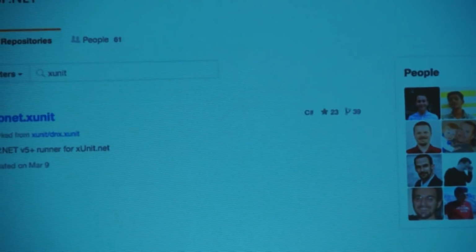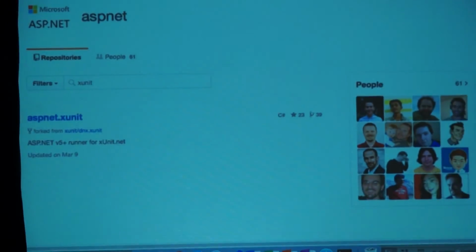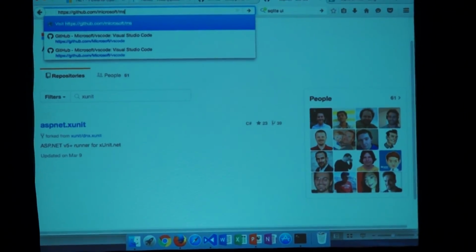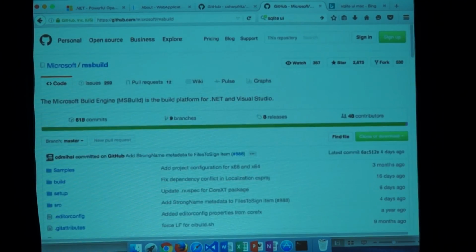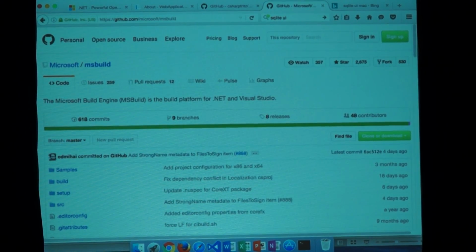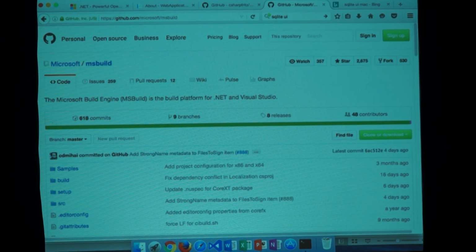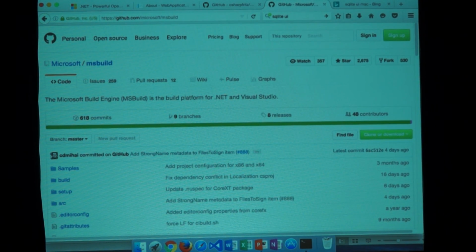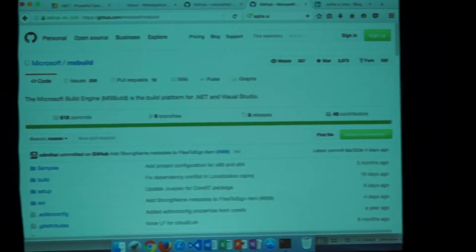MSBuild is actually on GitHub, right? Check this out, Microsoft MSBuild. There it is, there's MSBuild. And it's being updated now, but it hadn't been significantly updated. There were no significantly new features for almost 10 years.